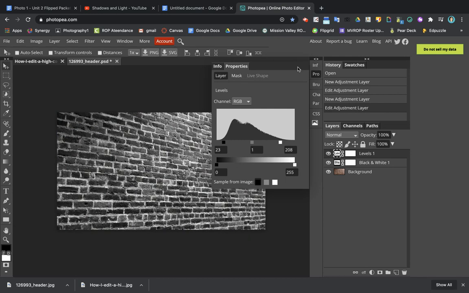And so those are just a couple quick ways that we can enhance an image when we're making them in black and white.